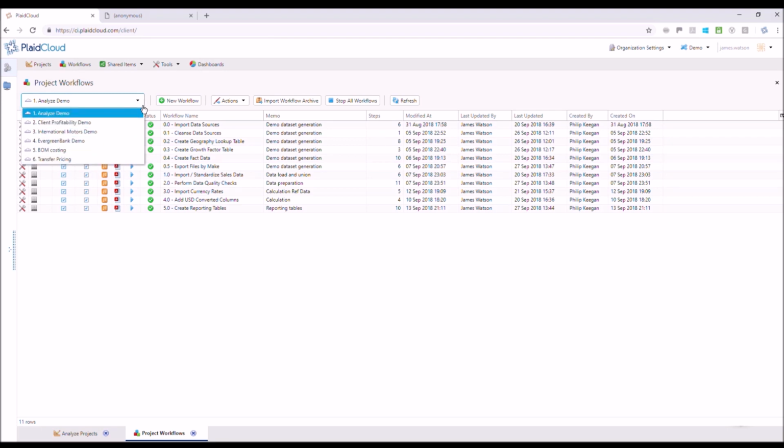Looking at an individual project shows that it is made up of a series of workflows. A workflow is the next level down in the PlaidCloud structure. It represents a runbook of activities to enable a process or part of a process.